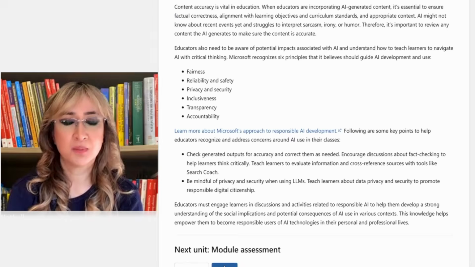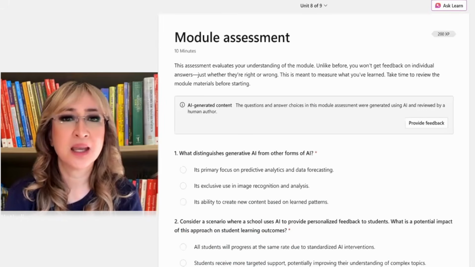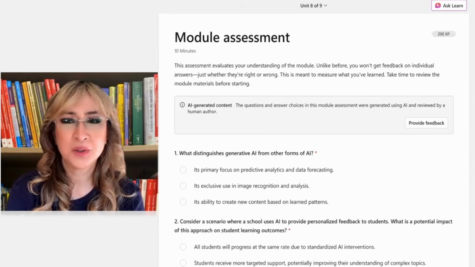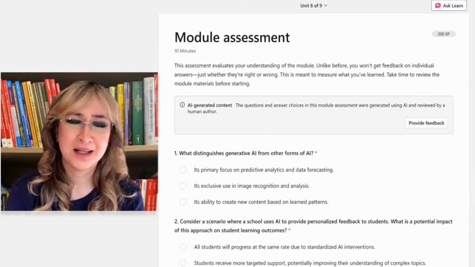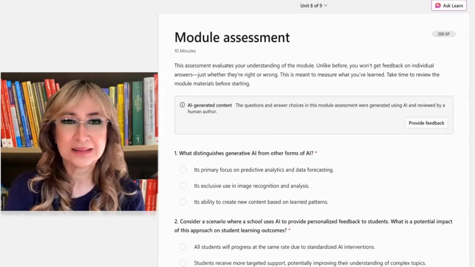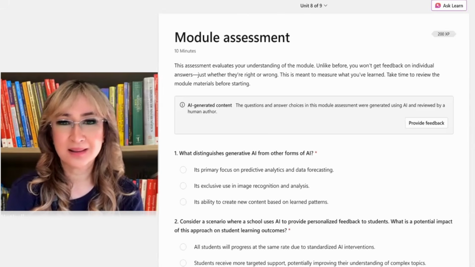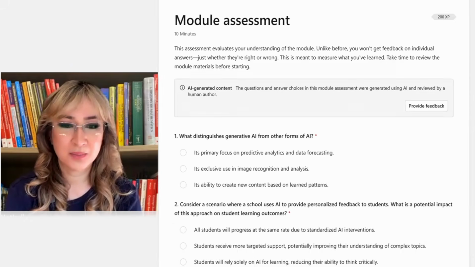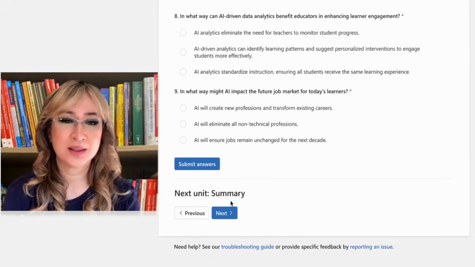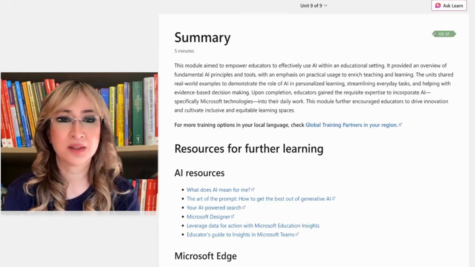Next unit is module assessment. So this is the end, and there's an assessment here, which is a multiple choice. I suppose when you've got an asynchronous course, are there other ways to collect evidence of learning than just a multiple choice answer test? Okay, next unit, there's a summary. Let's have a look at the summary.